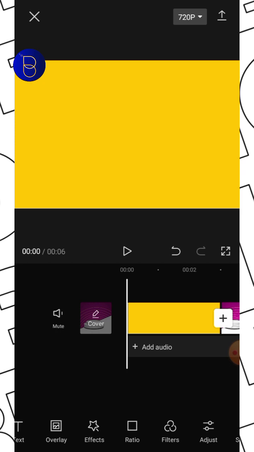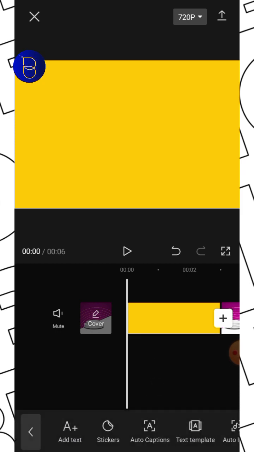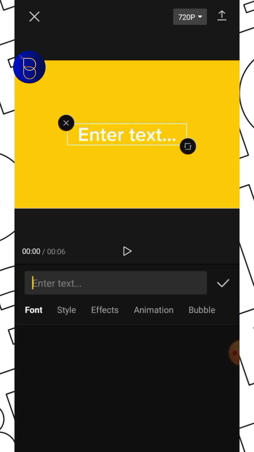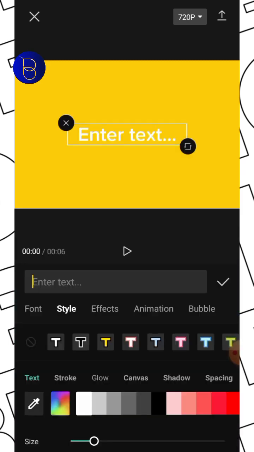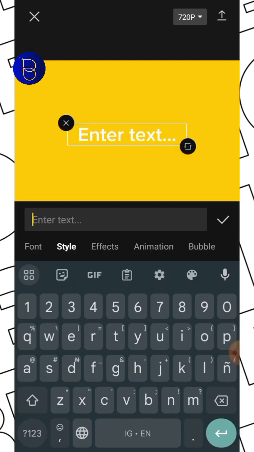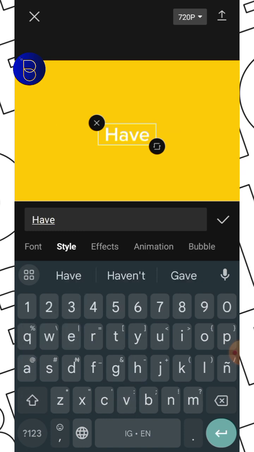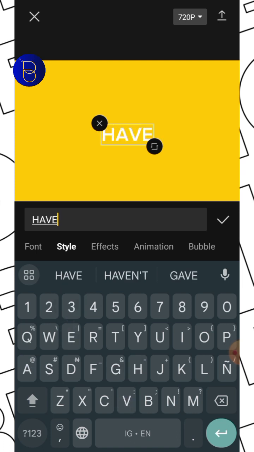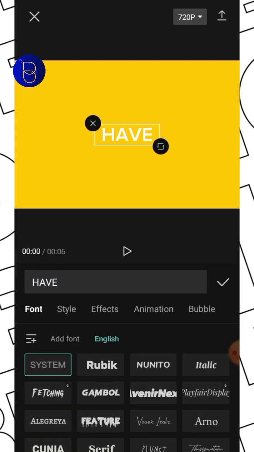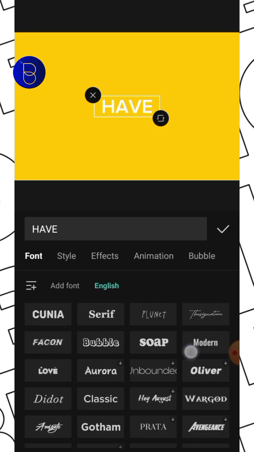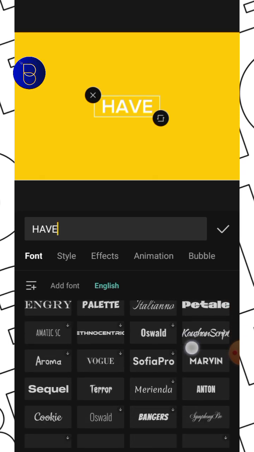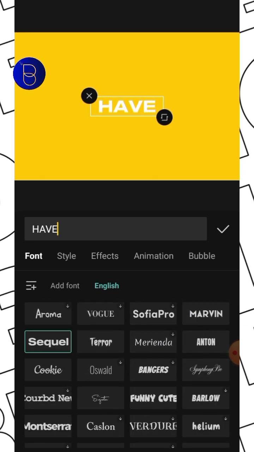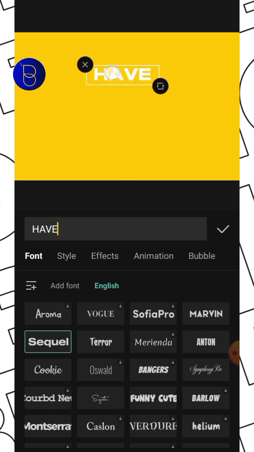The first thing I'll do is to add my text. Go to text, click on add text, then you add your text. Okay, so I want that to be capital letters. Choose your font. I want a bold font, so I chose this, and I'll take this up.